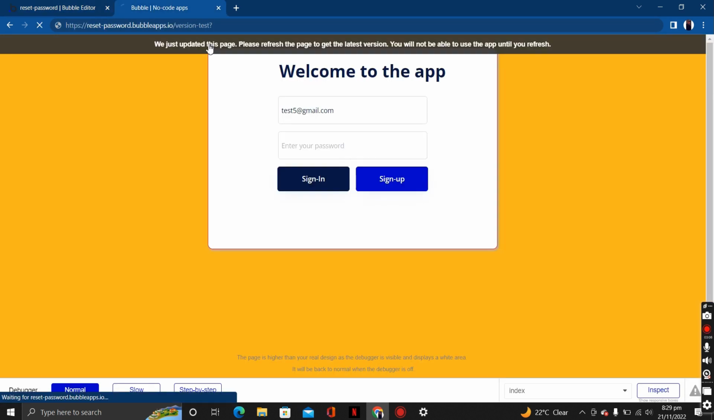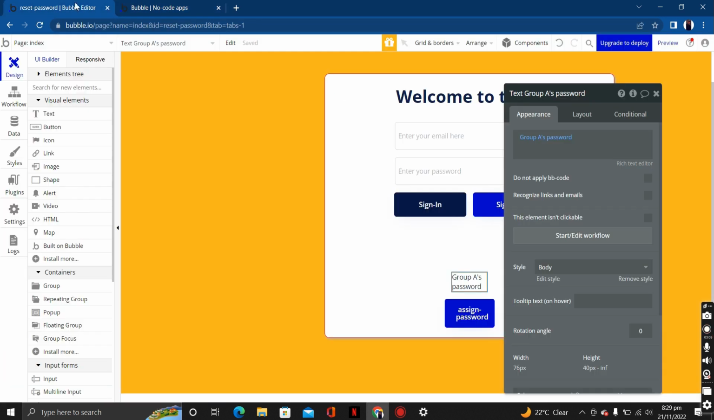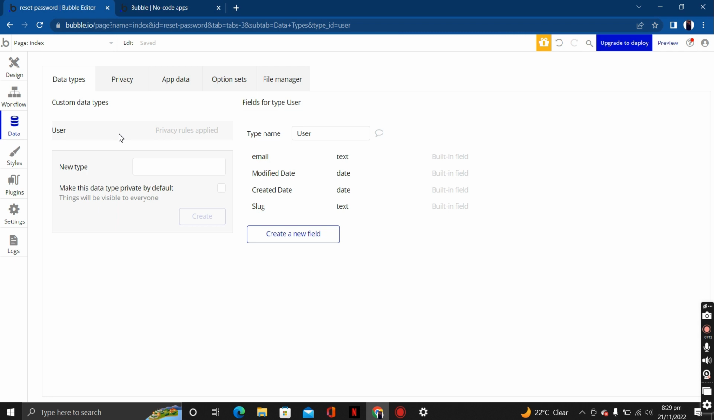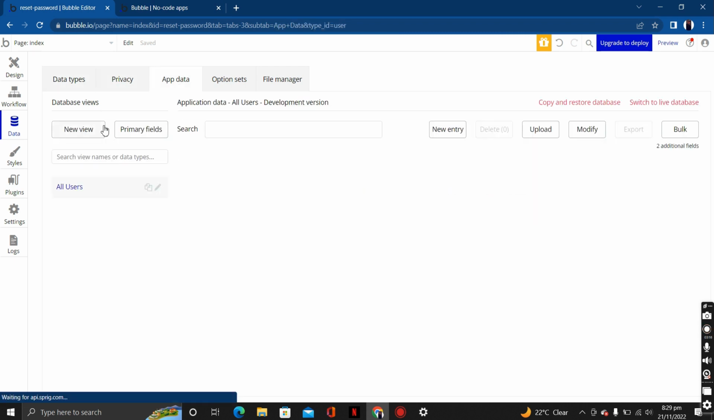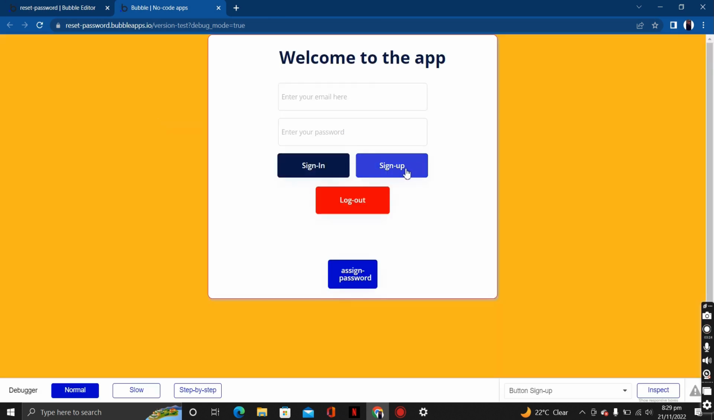So let's suppose now I want to assign a temporary password first. So what I'm gonna do, I will run as the user from my Bubble editor. The user will be automatically signed in as I will run as the user. And the next thing I will do is click on the assign password button, and you can see here is a temporary password, and I'll log the user out.